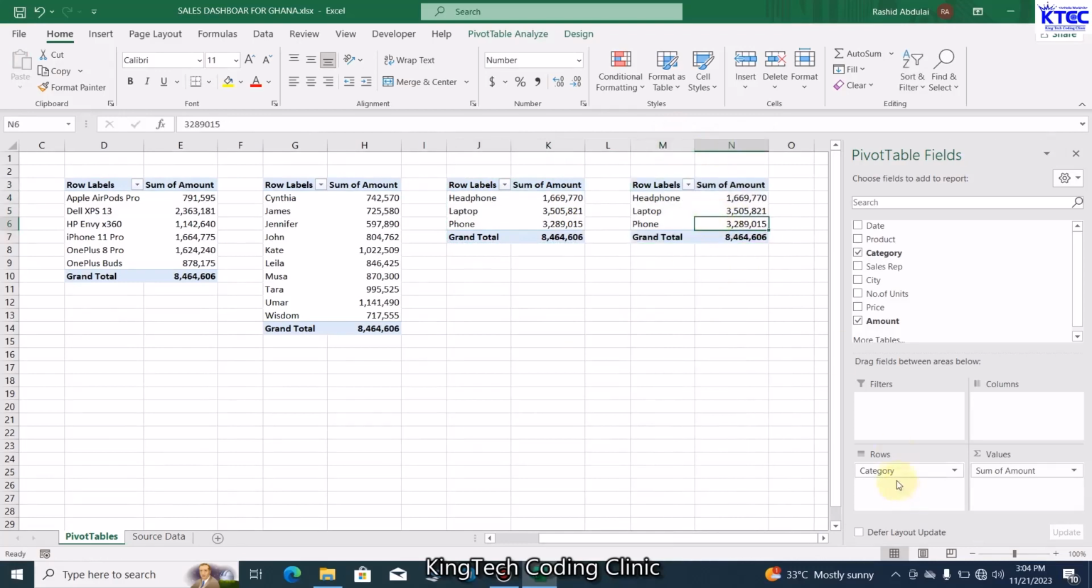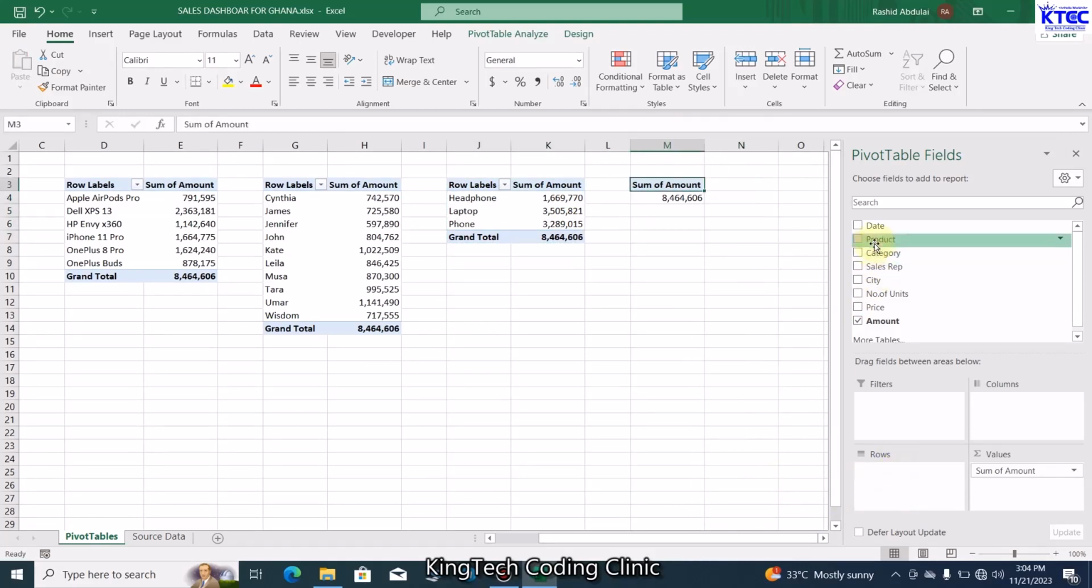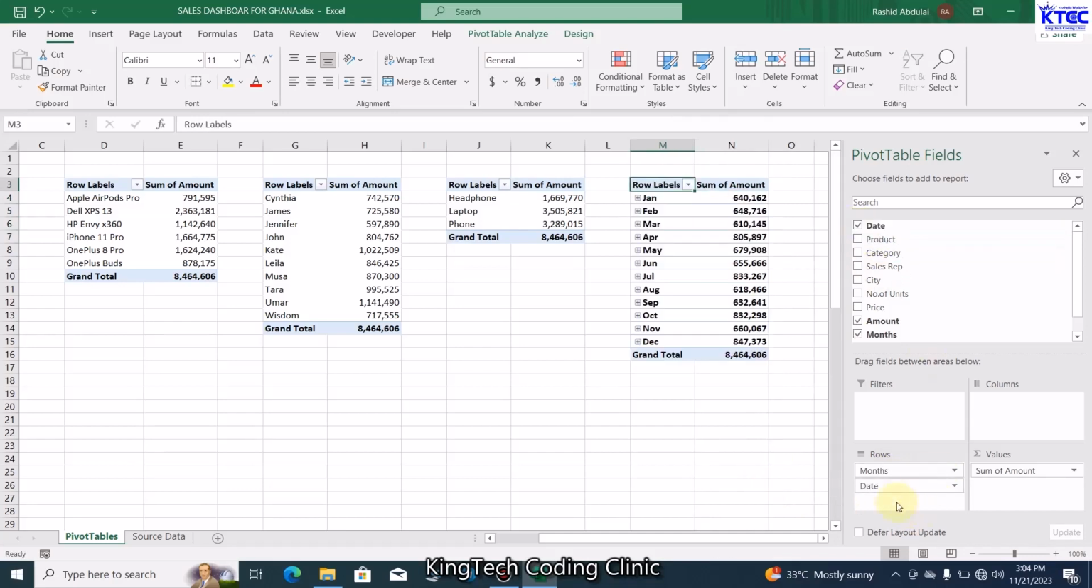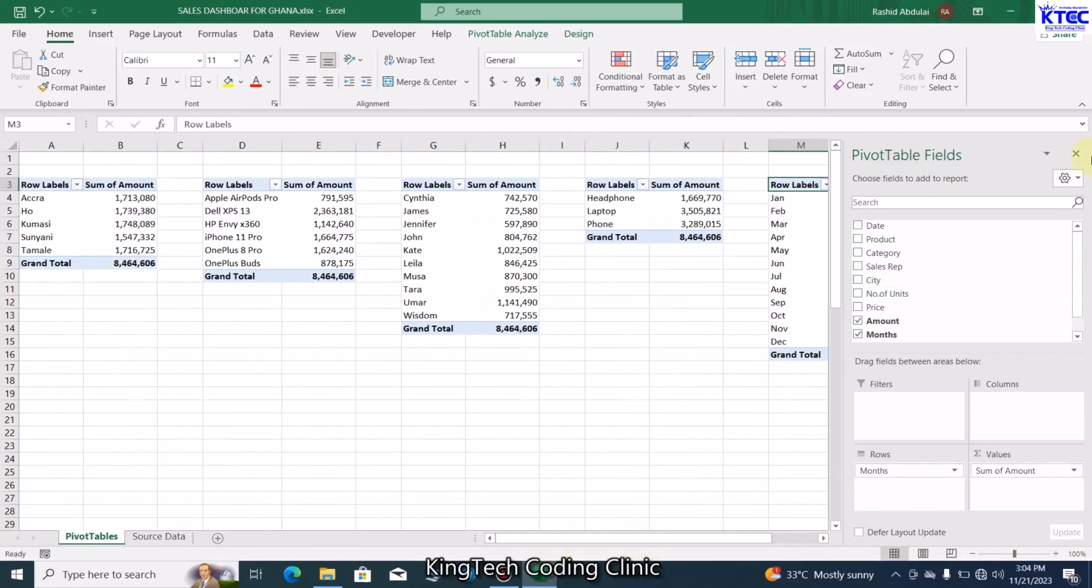Let's click inside here. Let's remove these categories and quickly check the date. With the date, you can see it's a whole lot of dates. The values cut across. So we need only the month. So what we are going to do is drag out and then remove this. So we have only the months left here. So basically we are done creating our tables.